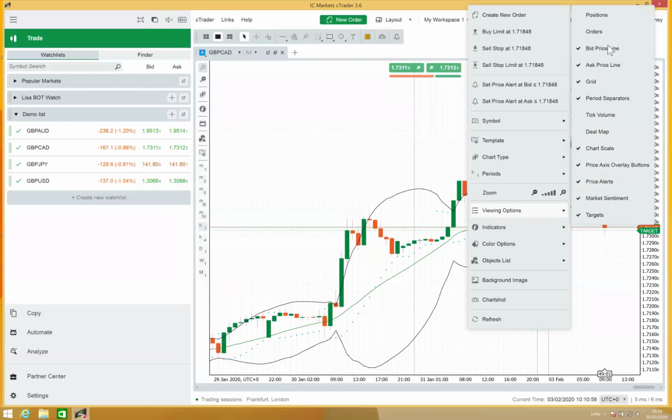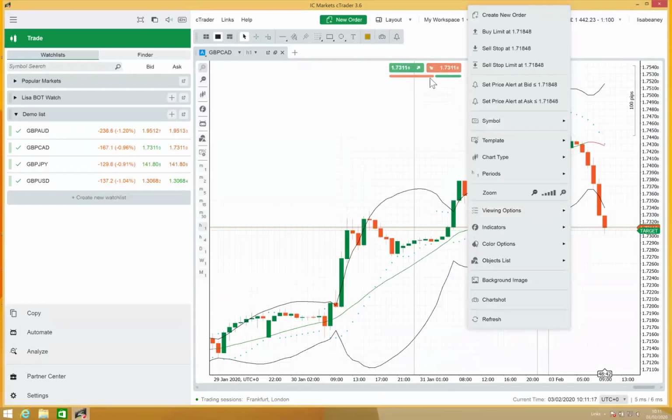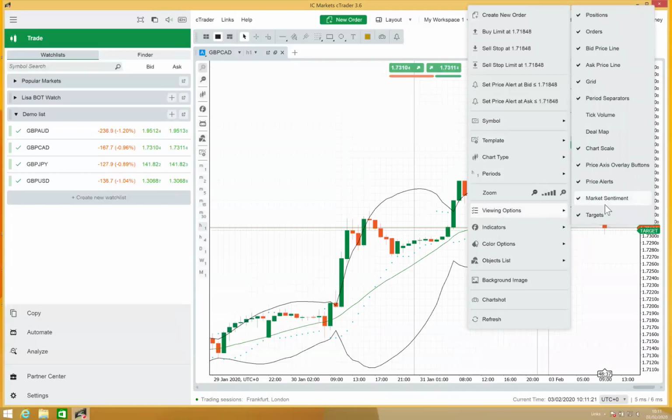I will go and put back on my positions and orders, otherwise I'll end up confused. Targets are what cTrader has set up as a target for that currency for that day. And market sentiment is shown just below here, whether most people think it's going to be a buy or a sell, so you can get rid of that as well if you choose.